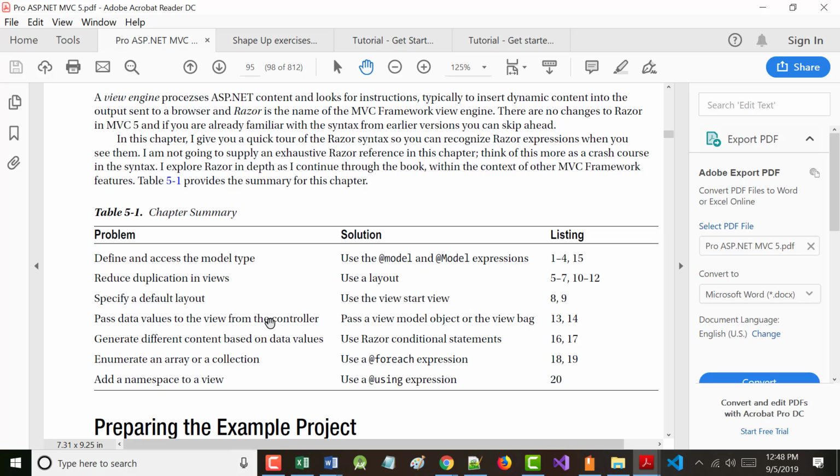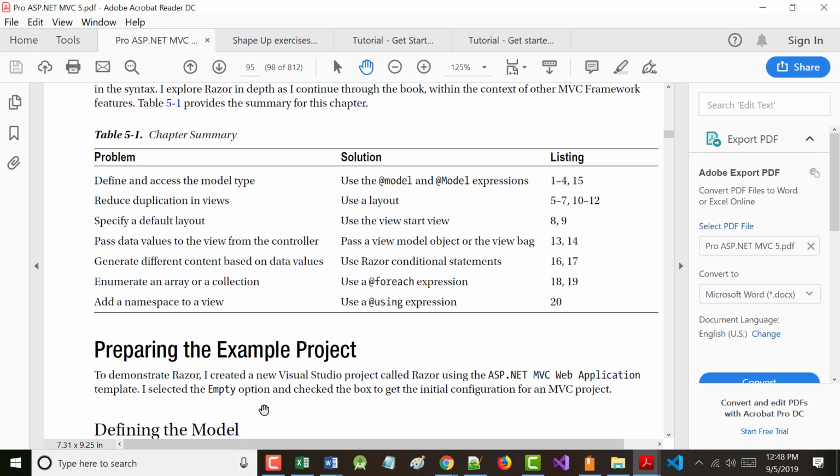There's one other thing that gets discussed in here that for whatever reason the author didn't mention. So I'm just going to say it to you now, and you'll see it a little bit later. That's the difference between what's called a strongly typed view and a regular view. So you're going to see that in here also, is what I'm telling you.